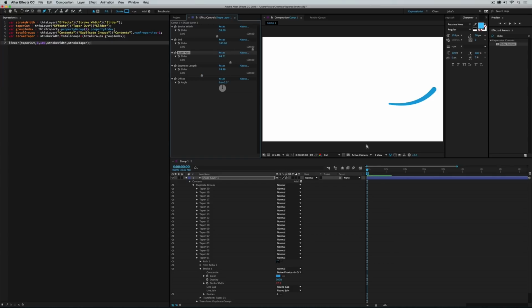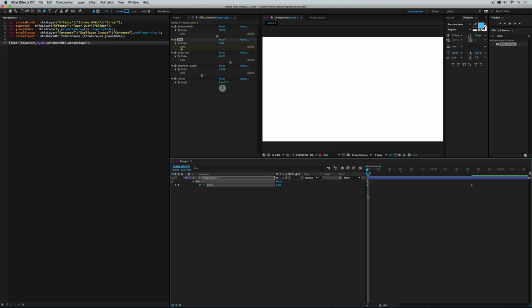If I set some keyframes, let's zoom in here. Just something really simple. We'll go from 0 to 100 on the end value. And then I will just ease these keyframes really quickly. And let's RAM preview.